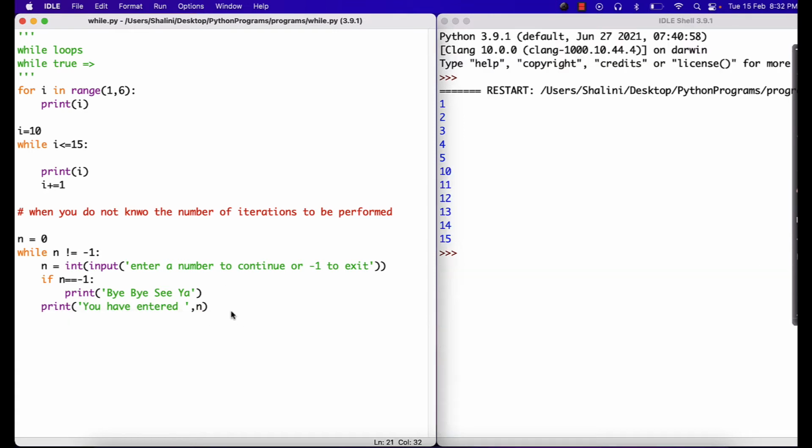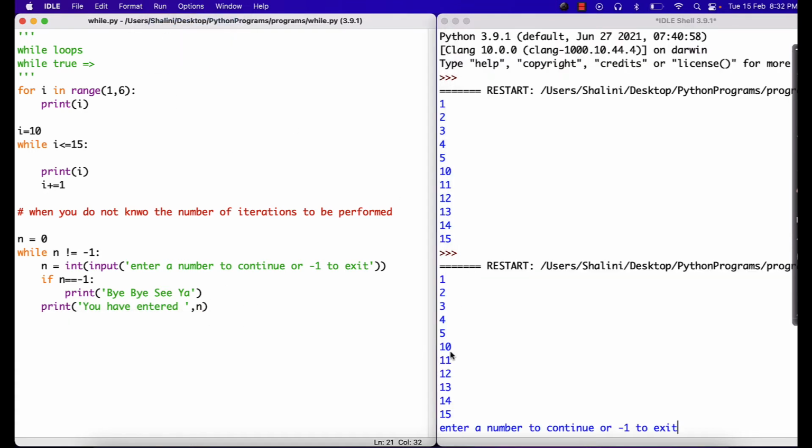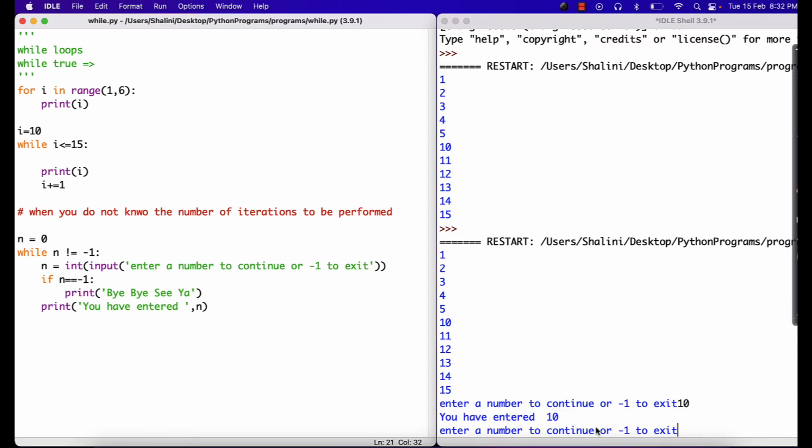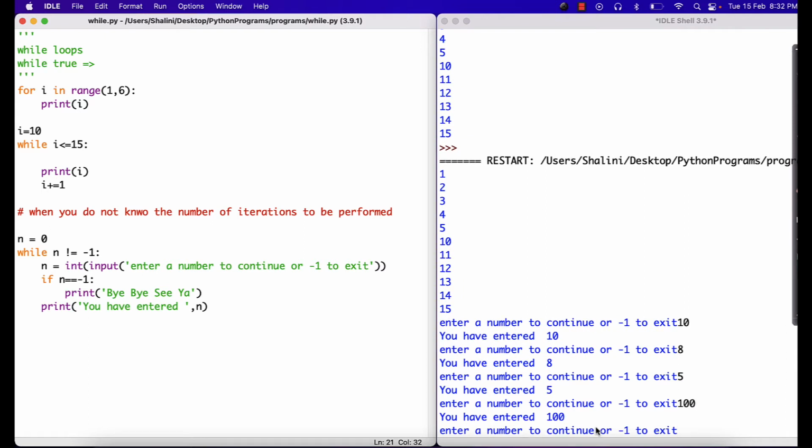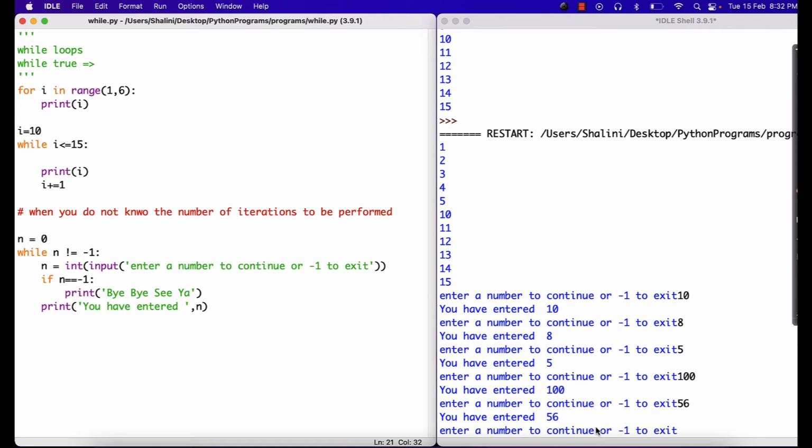So if we run this loop, let's see, I run. It prints from the previous output: Enter a number or -1 to exit. You have entered 10, 8, 5, 100, 56. You can see the loop continues, right?